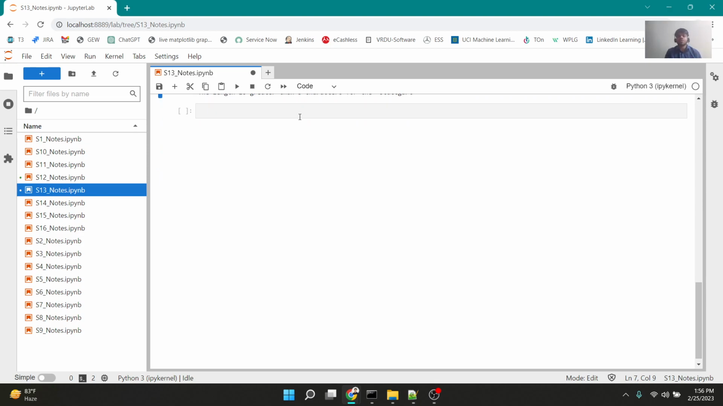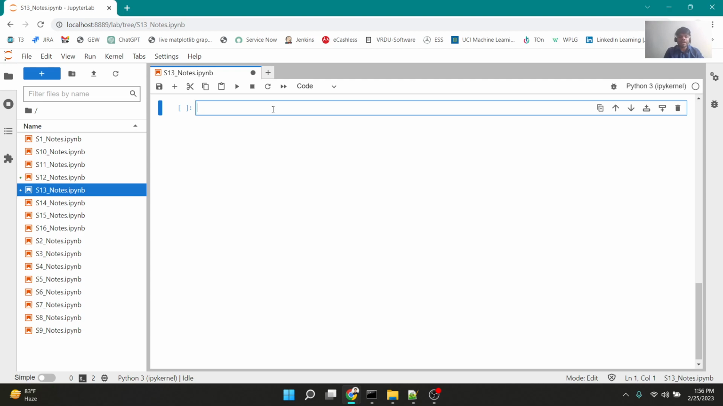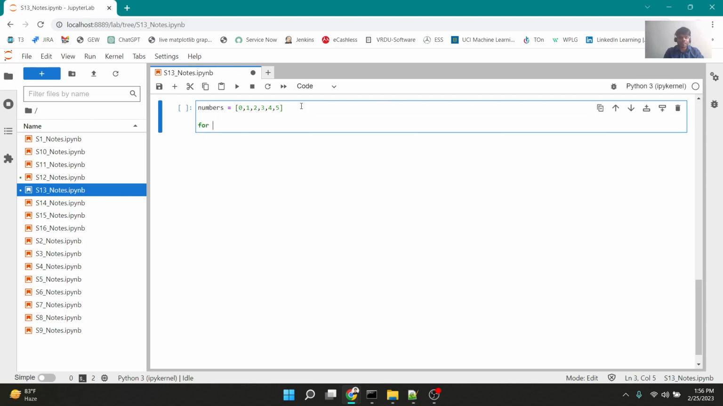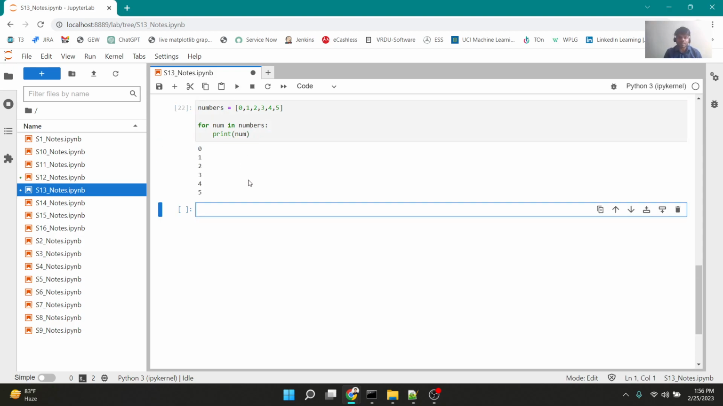Now let me introduce to you something called range. Say if I tell you that I need to print numbers from 1 to 5, what you can do is you can immediately create a list which has the numbers, say 0, 1, 2, 3, 4, 5, right? And you can immediately walk around and write for num in numbers, I'm going to print num. So all the numbers shall be printed.